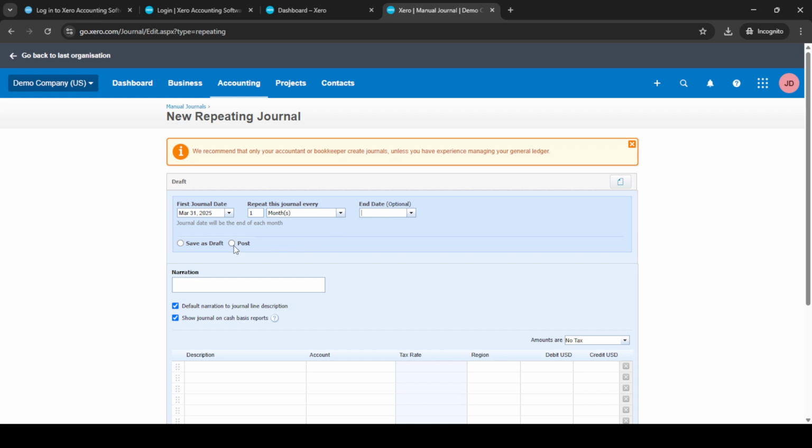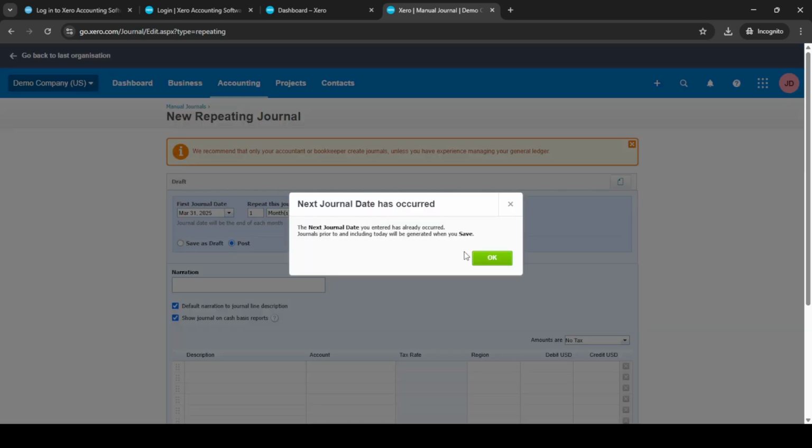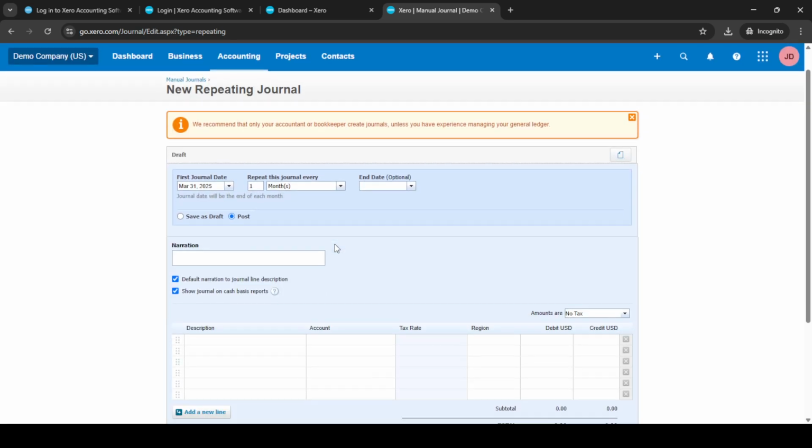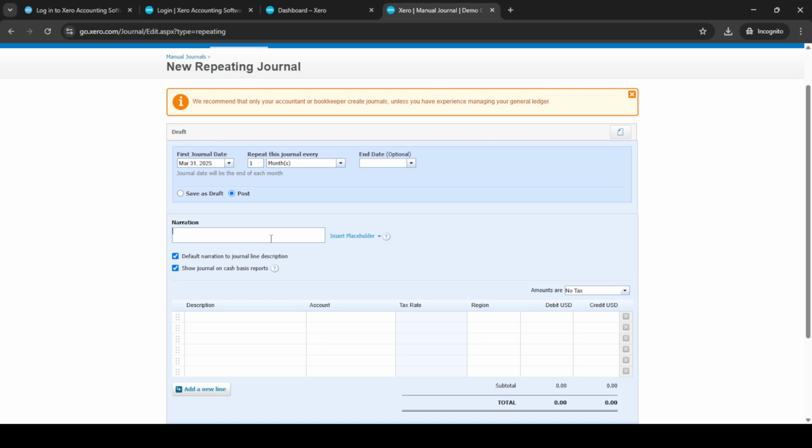Before saving, consider using the Save as Draft function if you think you might need to make changes later. This step is great for those who want to double check their entries or are awaiting approval. Alternatively, if everything looks good, you can choose Post, which will finalize the journal.